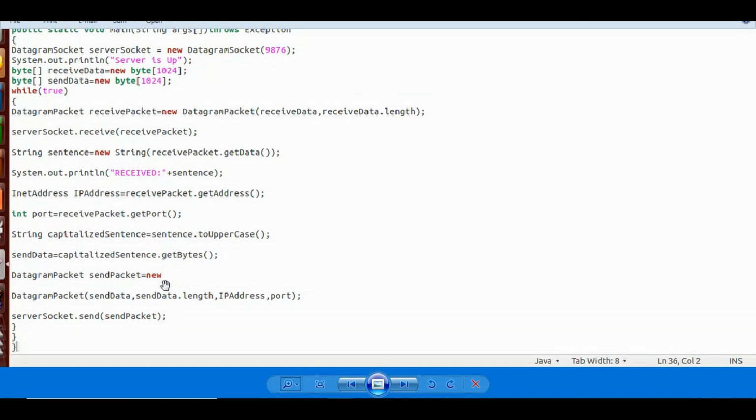Next, the packet I already have, right? Datagram packet. So I'm creating it, and the datagram packet takes send data, the data length, and then the IP address as well as the port number. Okay, so server socket dot send, that means I'm sending the packet here. Okay, clear? So once I send here, what happens? We have seen on the client side, right? It receives the message and then it will print it. Okay, so now let us see the execution part of it.